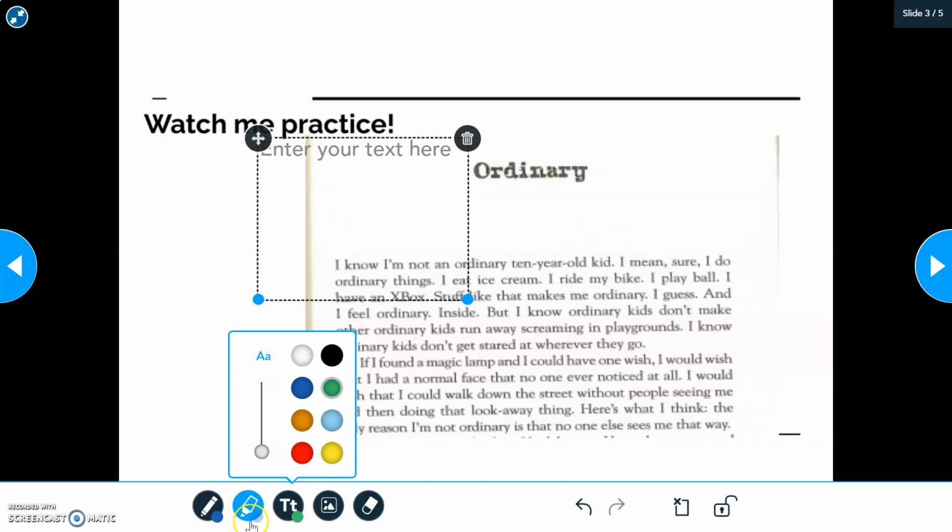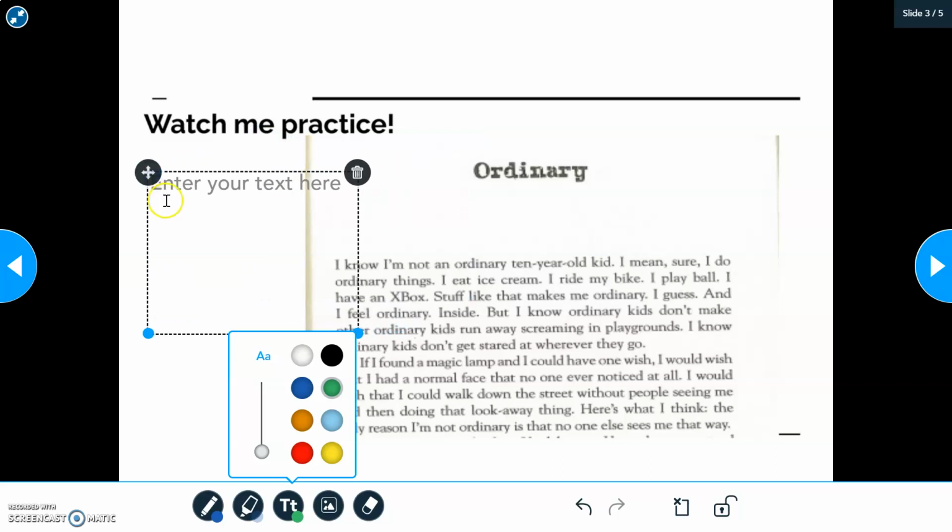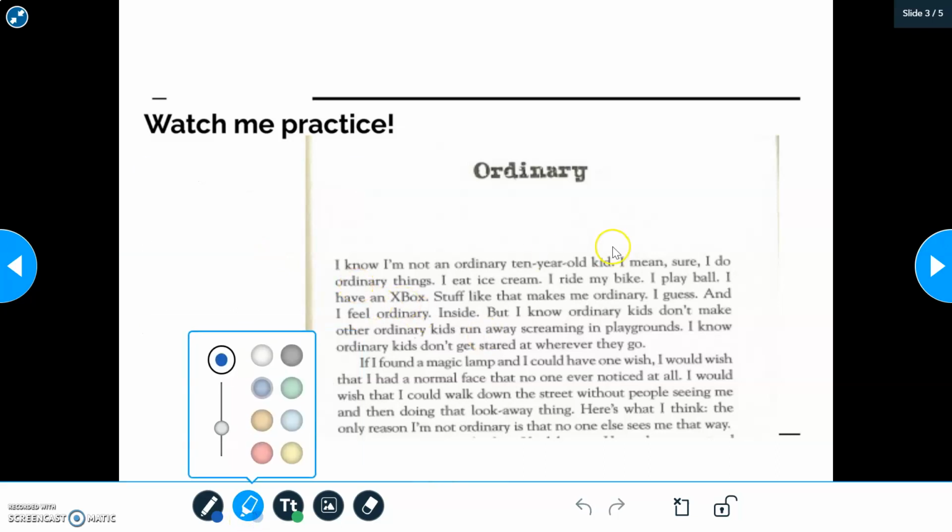We're only going to be using the highlighter and the text box today, okay? And so what I'm going to have you do is in the text box, you're going to write what point of view it is. So if it's third person, you can just put third. If it's first person, you can say first, okay? And then I'm asking you how you know. And so I want you to highlight something within the text.